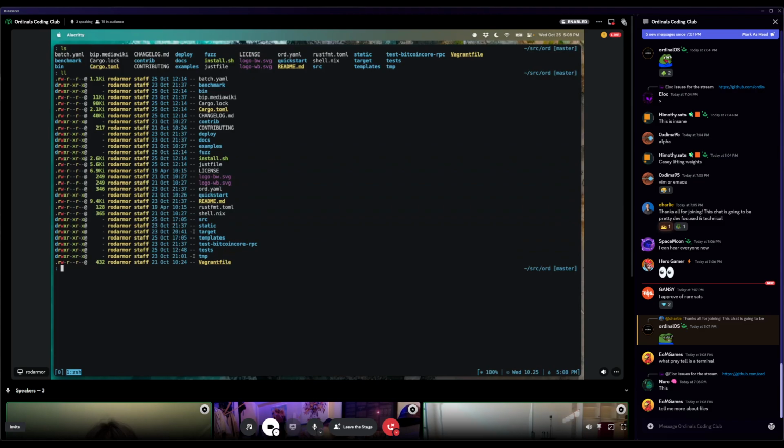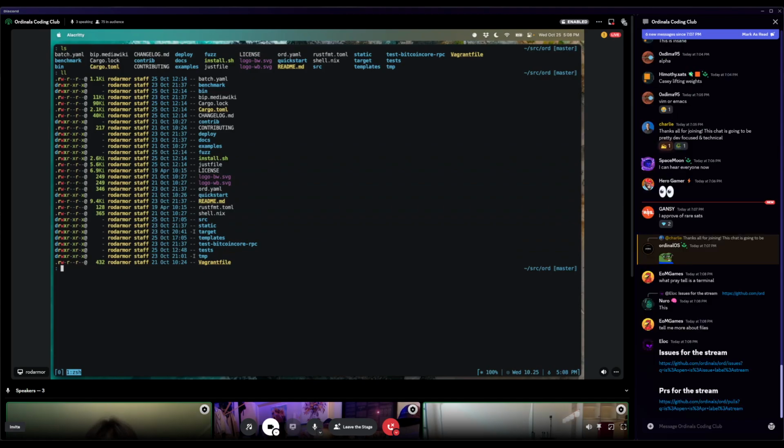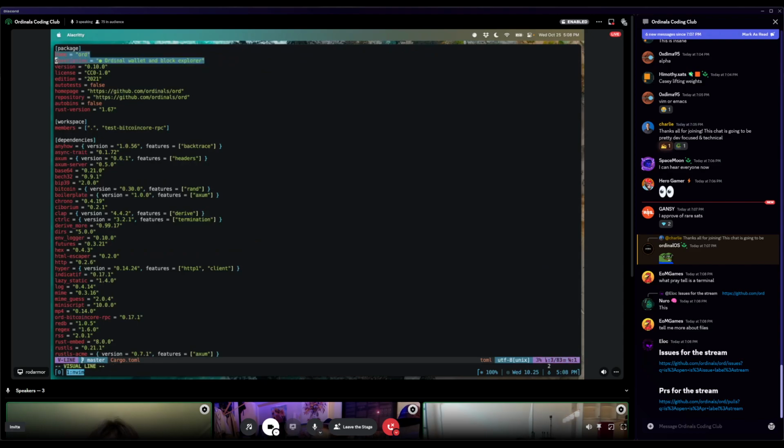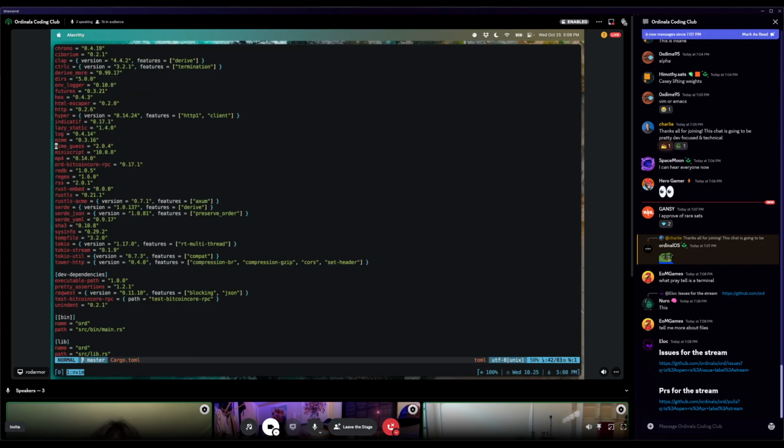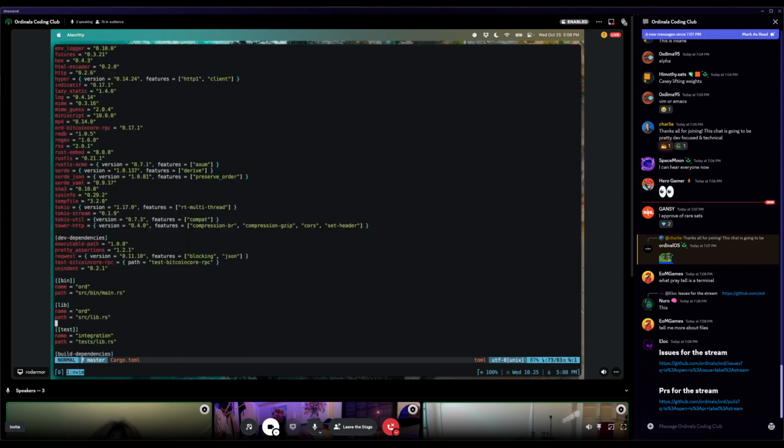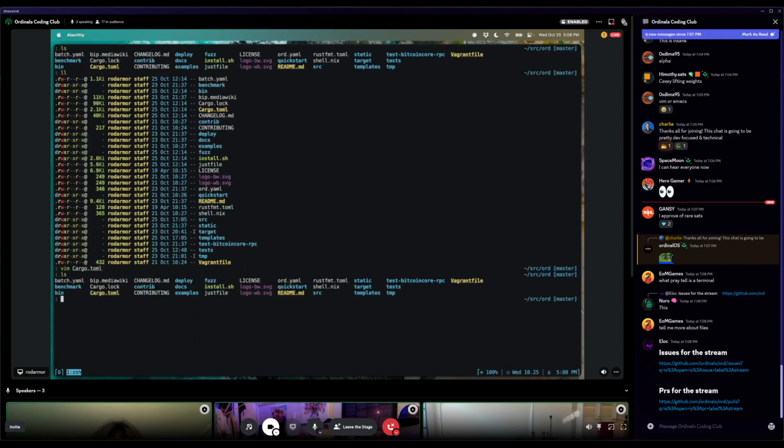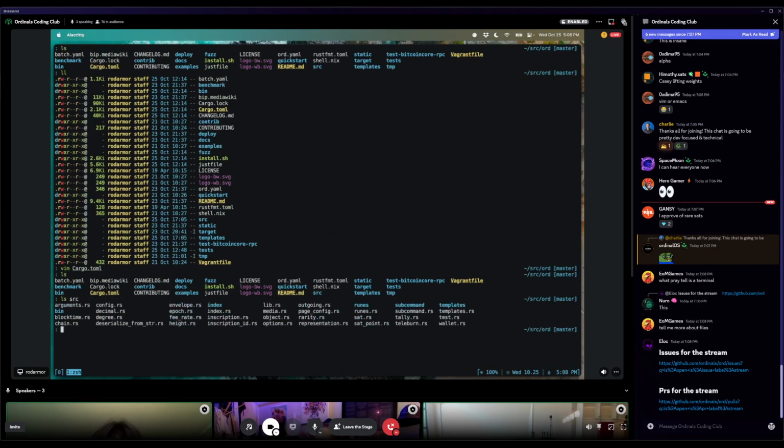The repo, probably there isn't too much to talk about. Ord is written in Rust. So Rust is all controlled by this Cargo.toml file that gives the name of the project and some metadata. And then it also gives all these dependencies, which are the different dependencies that are used in Ord. And then all of the actual source code is in this src subdirectory.